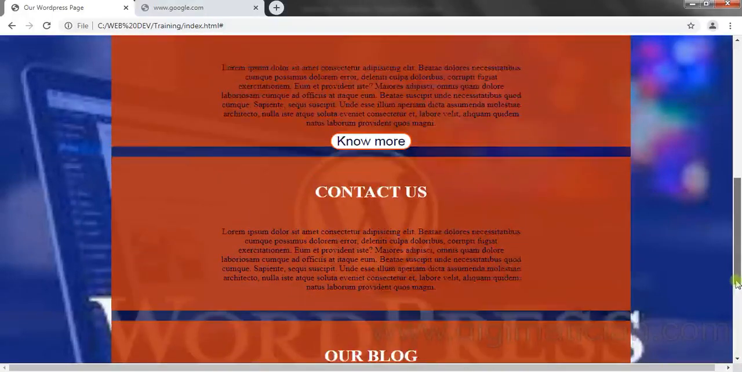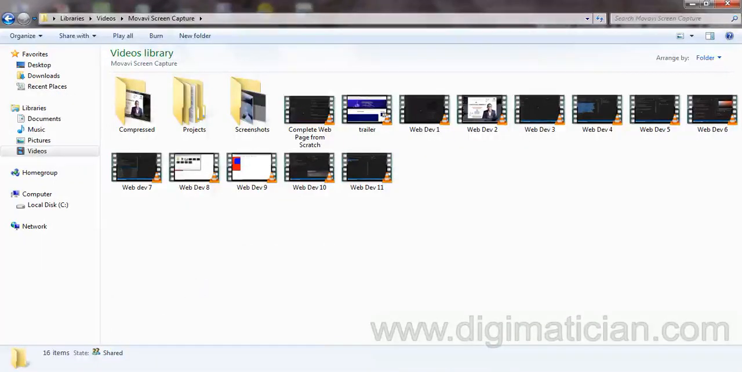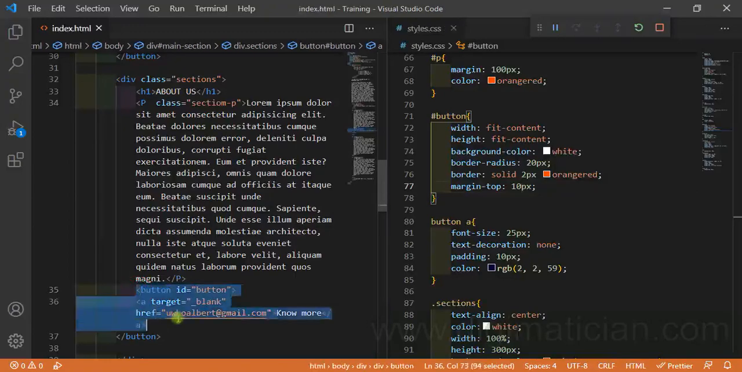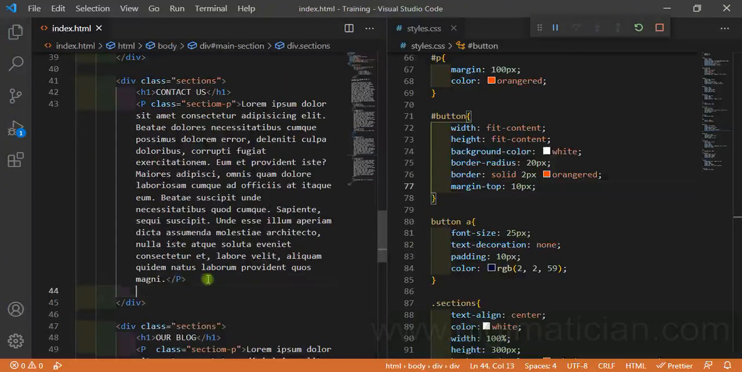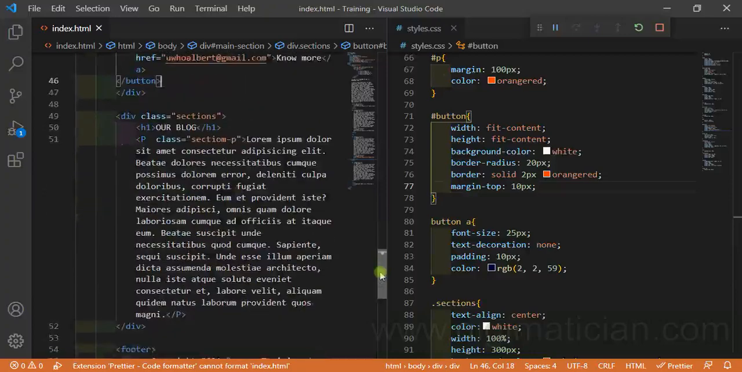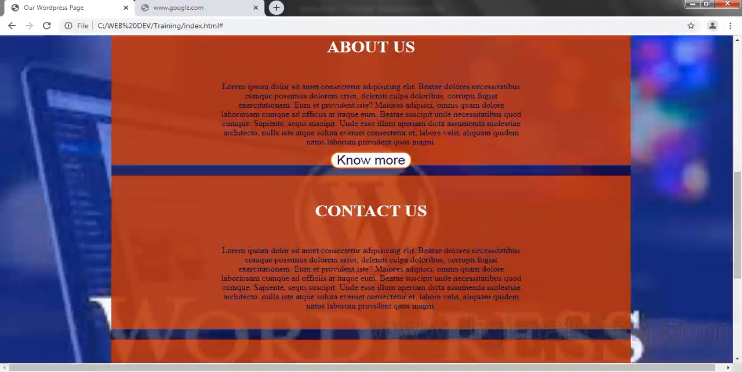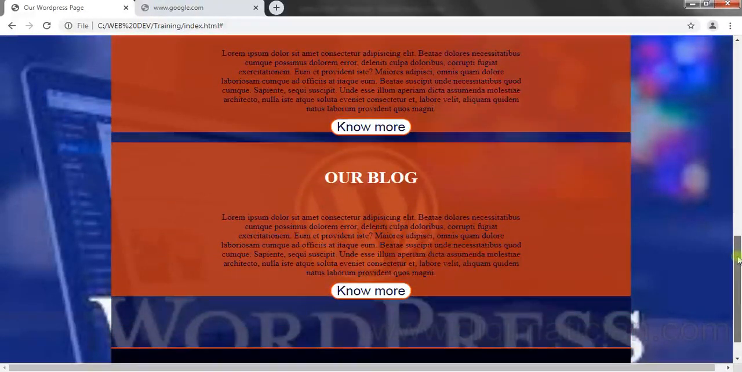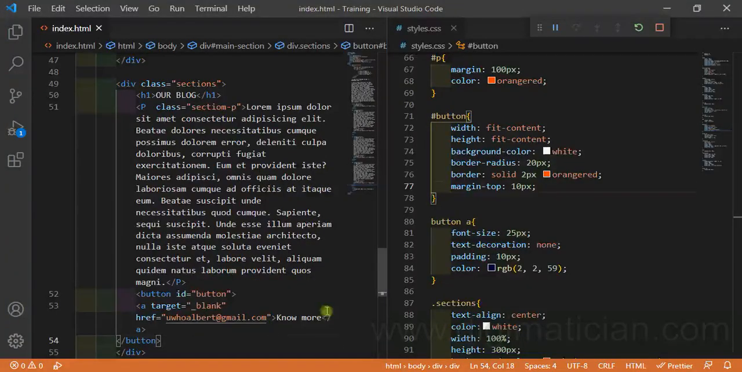Now what do we do? We duplicate our button in each and every one of them. Here I'm going to copy my button and I also put it in the second one, Ctrl V, and in the third one, so that I have the button in all of them. All right, so let's see what happens. You can see now we have button, button and button. Okay, but now we have to change the text. The second one should be contact. The last one is our blog.